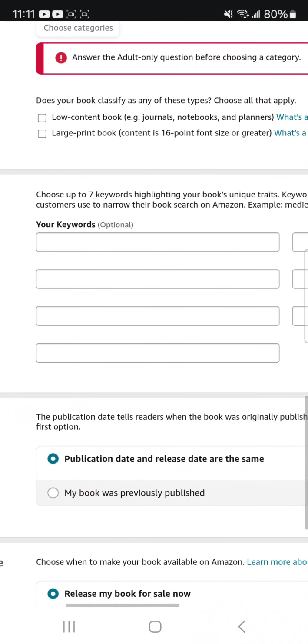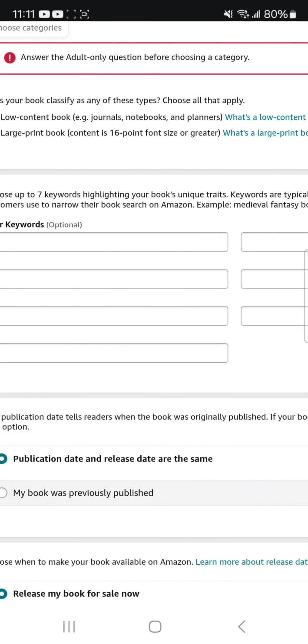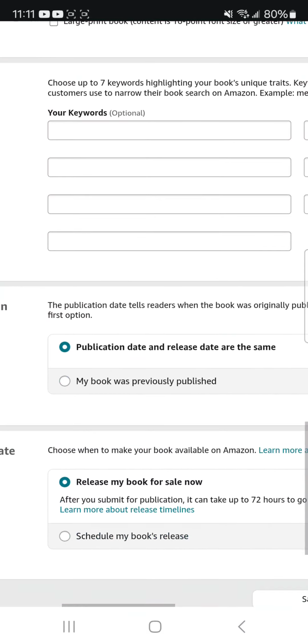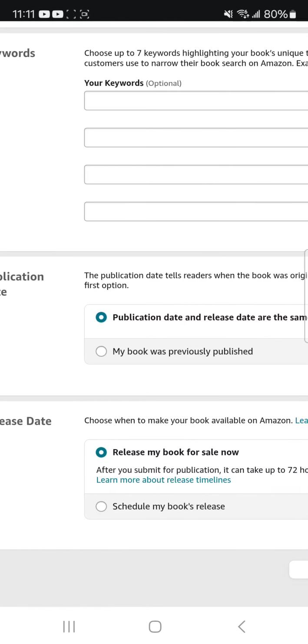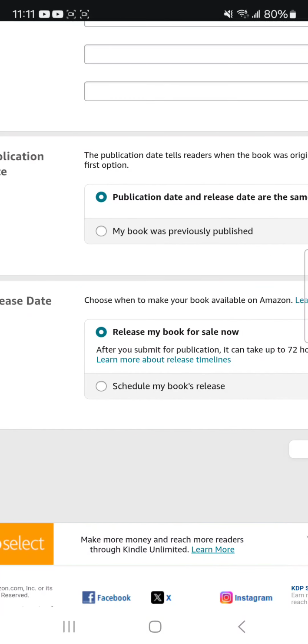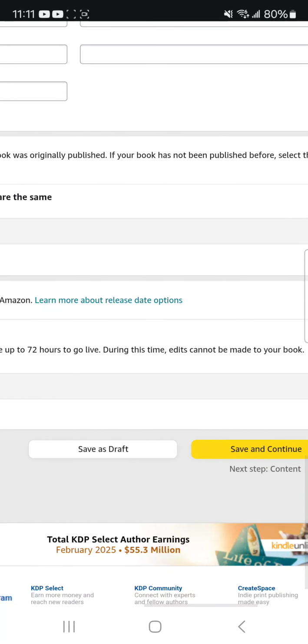Next are going to be the keywords. You do not have to add keywords, but sometimes it does help to filter or to make your book pop out when people are looking for specific types of books. Sometimes people just come searching for things and they don't have a title. They just want to look for something new, so they'll look for like politics or sci-fi or whatever it may be. You can see all this, you can read all of that.